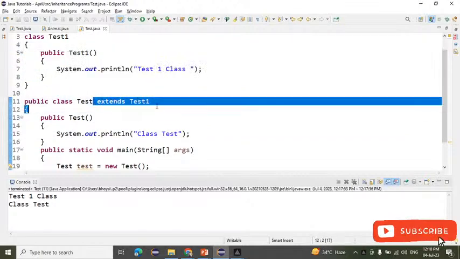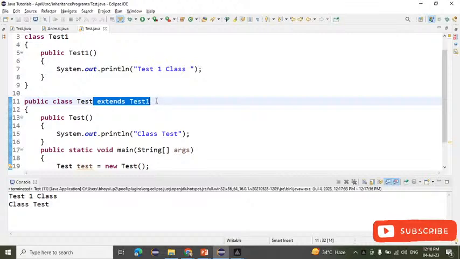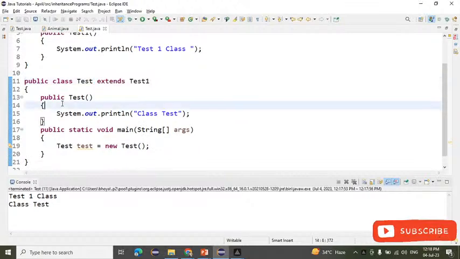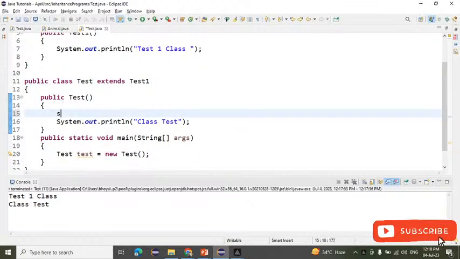If we extend any class, or if we are inheriting any class, what will happen? When we call the current class constructor, the JVM will add the super keyword internally before the constructor is called. It will add the super parenthesis on the first line. It will call the parent class constructor first, and after that it will call the child class constructor. If I run this now, it will give the same output.